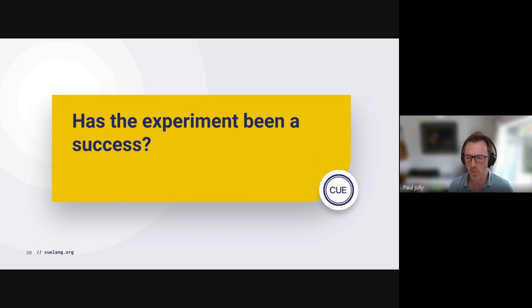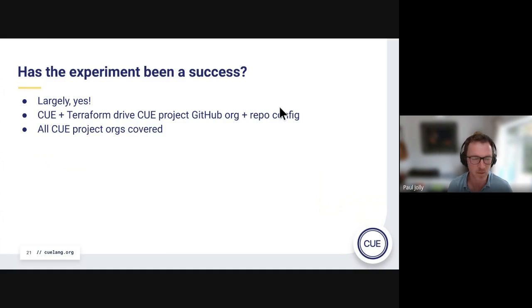So I think an important way to finish the presentation is to ask whether this experiment has been a success or not, because we set out as an experiment, so we need to really answer that question. So has it been a success? Largely, yes. We have this running in production right now, as in we have thrown away our manual maintenance of GitHub organization and repository configuration. And we're driving almost all configuration of values within orgs and repos via this setup here.